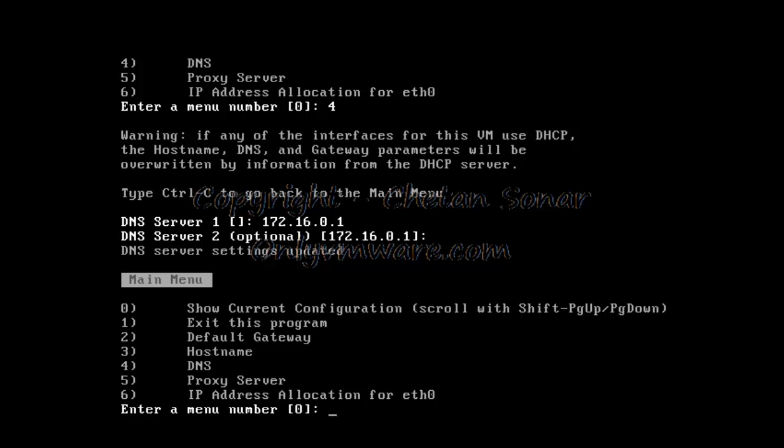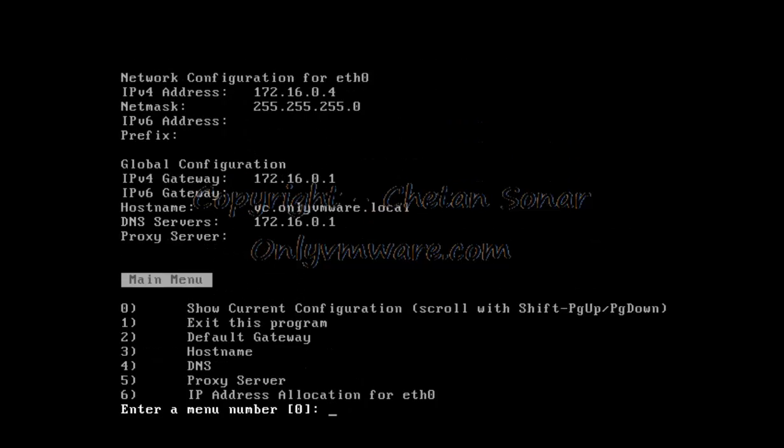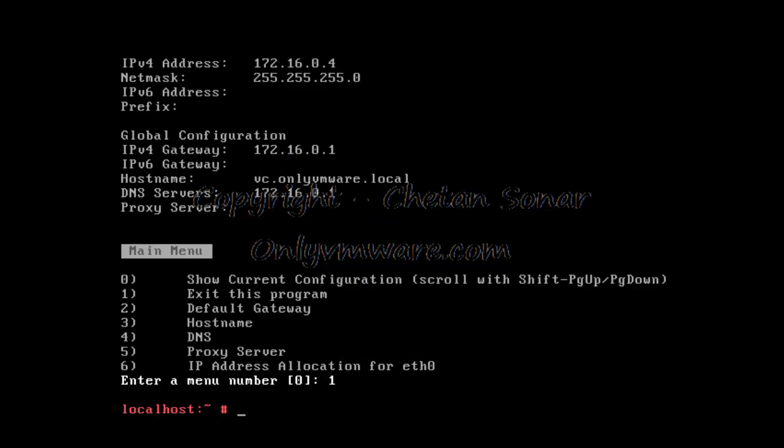Now just check the current configuration. So press 0 again. Enter. Confirm the configuration you have right now. Network configuration: the IP address 172.16.0.4 is correct, the netmask is correct, the IP gateway is correct, the hostname is correct, and the DNS server is also correct. So just go out. To go out, press 1. Exit this program. That's it.